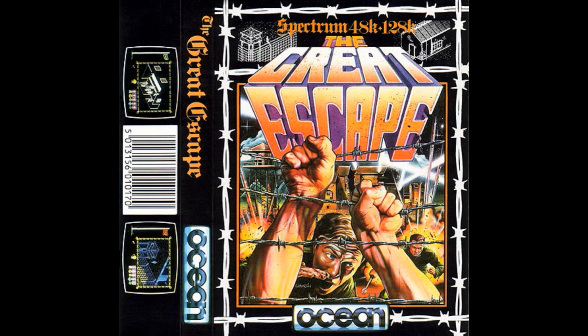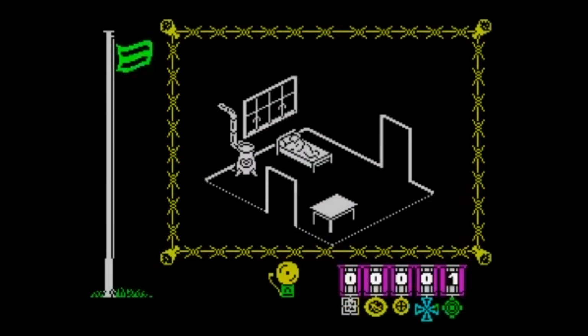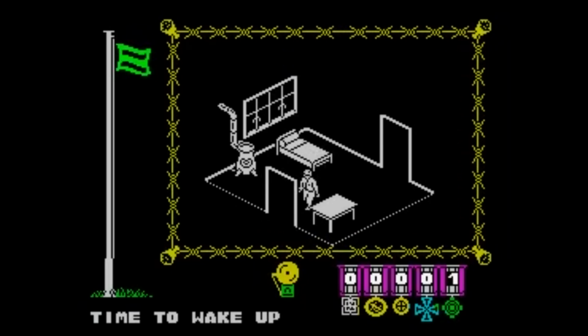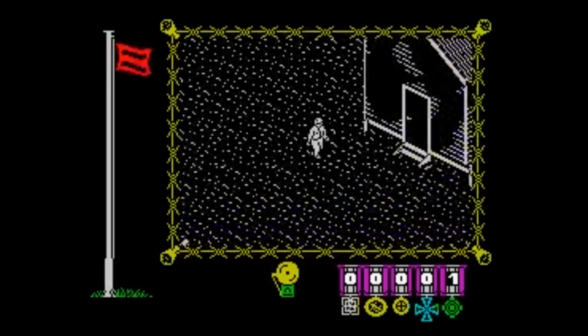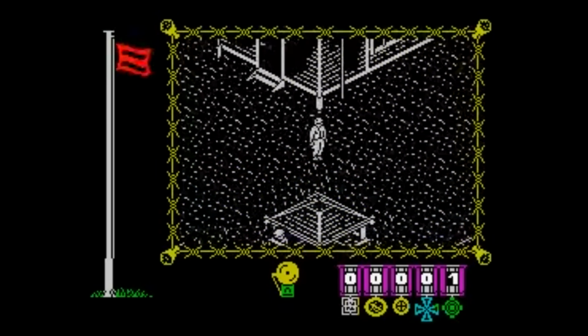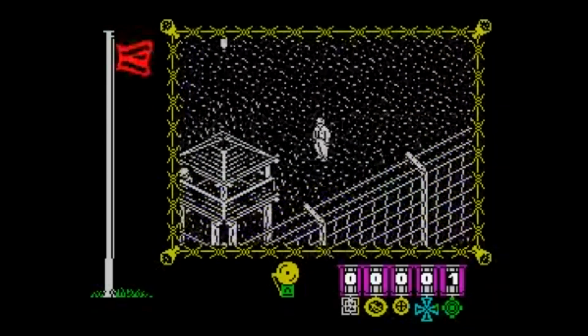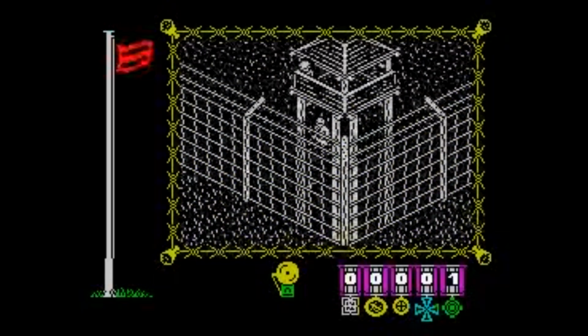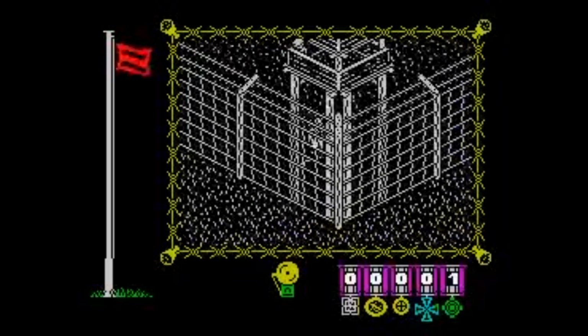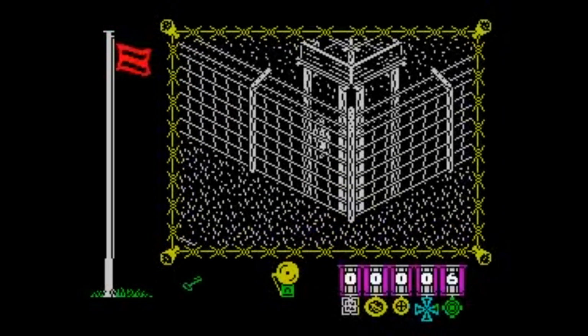The Great Escape was an isometric adventure game released in 1986 for the ZX Spectrum 48K by Ocean Software. It was inspired by the 1963 movie of the same name, which tells the true story of a mass escape by Allied prisoners of war from a German camp during World War II. It's an arcade adventure. You play as a prisoner of war in a camp and must orchestrate a daring escape. You'll explore the camp, collect objects, interact with other POWs, and solve puzzles to overcome obstacles.